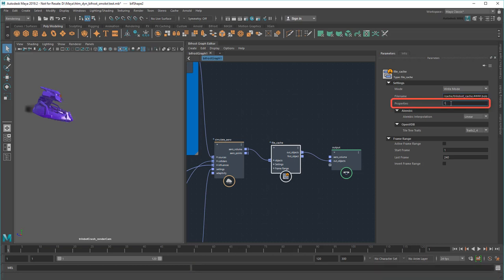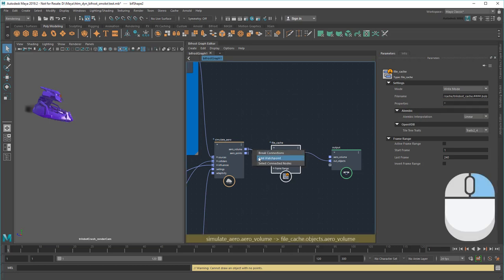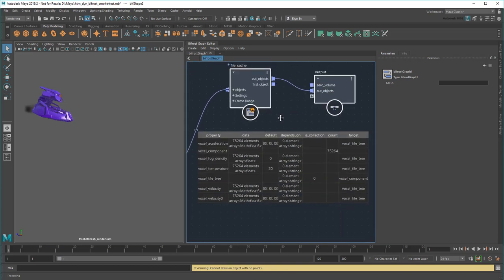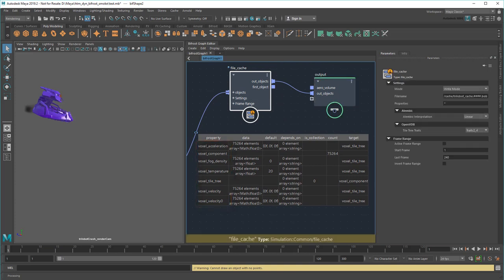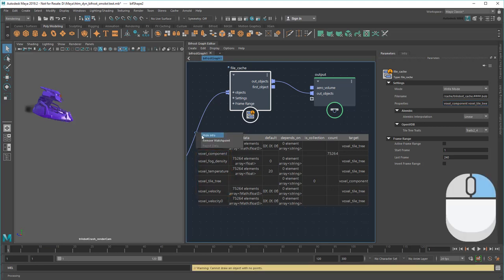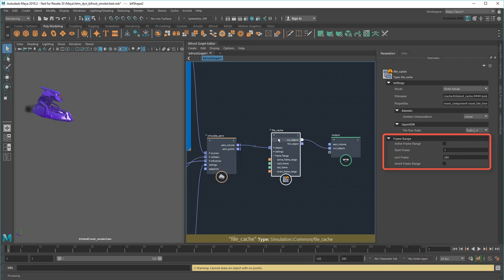In the Properties field, I can designate specific properties to be cached. But how do I know what properties are available? Use a watch point. By default, all these properties are cached, but that can make our file size unnecessarily large. Since I'm using this for rendering, the only properties I really need are voxel fog density, voxel temperature, voxel velocity, voxel component, and voxel tile tree. Note that those last two are added automatically when using VDB. And finally, I can designate a specific frame range if I only want to cache specific frames.